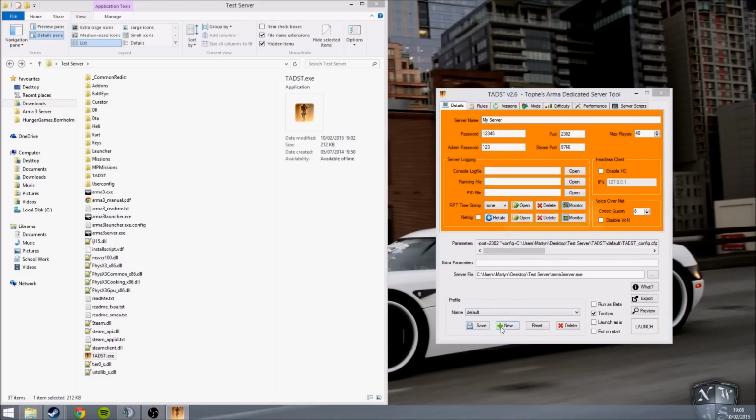All you do is press new, type in a name, test 1. Okay, yeah, it is. And it'll be saved, and what it does as well is it'll copy over all your stuff from the old file, what you were looking at. So that's kind of good.